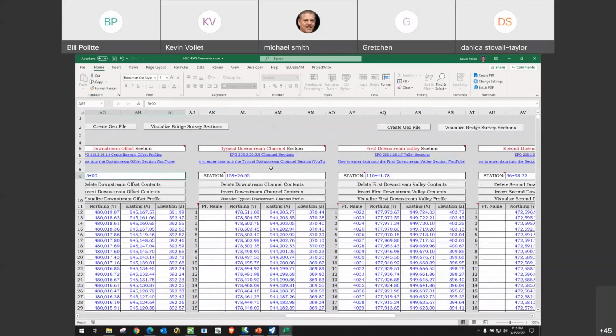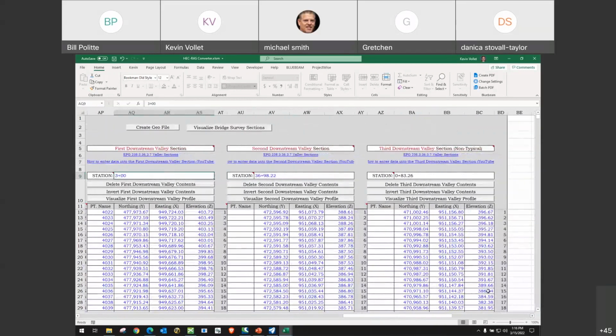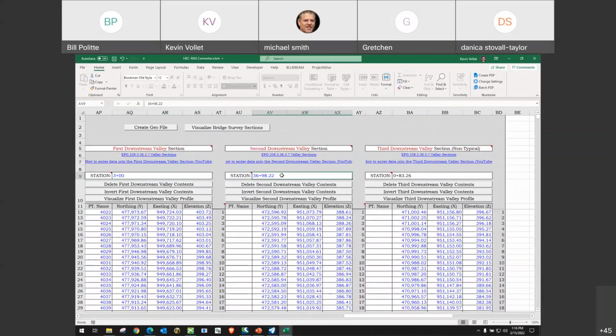Quite a few here. 4 plus 00. 3 plus 00. I think I'll go all the way down to 1 plus 00. So 2 plus 00, and then the last one, 1 plus 00. So if I visualize that bridge survey, you'll see that you'll get the same exact results.